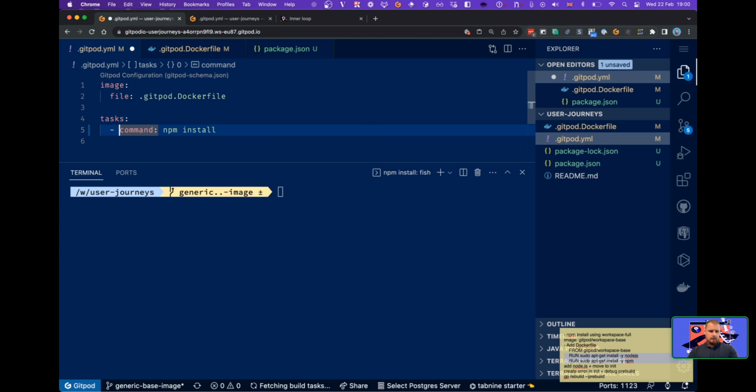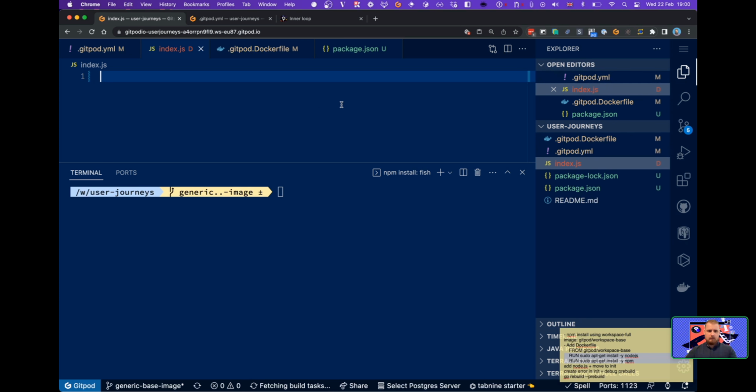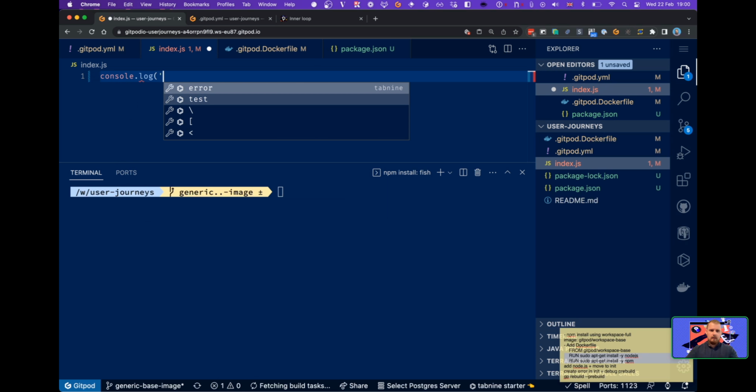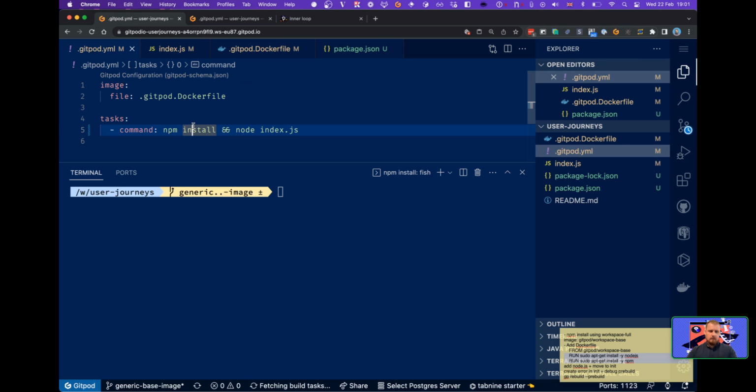So let me go ahead and update this. Let's pretend we have a Node application here. This is not going to do anything particularly interesting, but just emit hello world. If you're familiar with Gitpod, what this basically means is every time your workspace starts, you're now going to do an install, and then you're going to start your application.